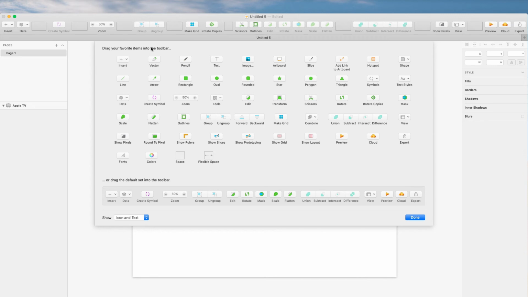I might even remove some of this stuff. For example, I don't really need rotate. I don't really need edit up there. I don't use it. But I want to kind of keep it consistent for y'all. So I'm going to keep rotate up there just in case you're hunting for it. So we know where to find it.